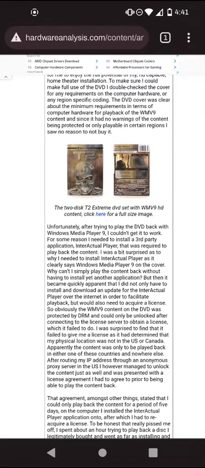Unfortunately, after trying to play the DVD back with Windows Media Player 9, I couldn't get it to work. For some reason, I needed to install a third-party application known as InterActual Player that was required to play back the content. I was a bit surprised as to why I needed to install InterActual Player, as the cover clearly says Windows Media Player 9. Why can't I simply play the content back without having to install yet another application?